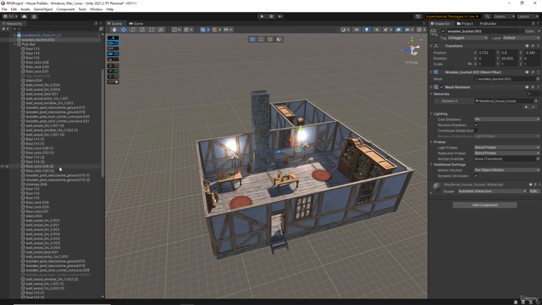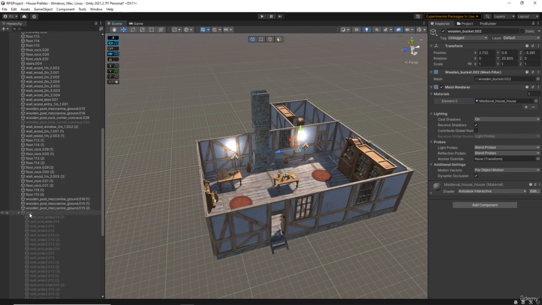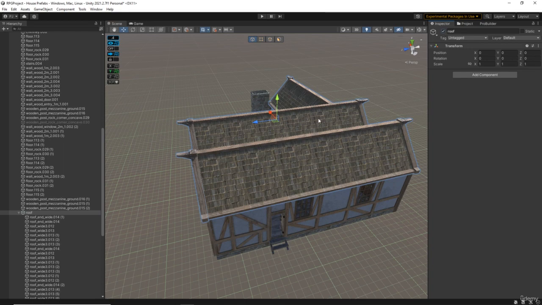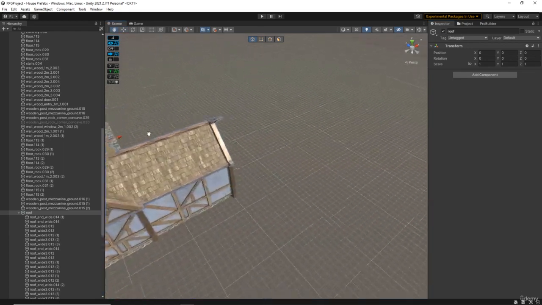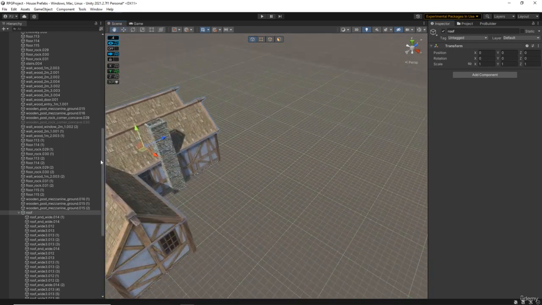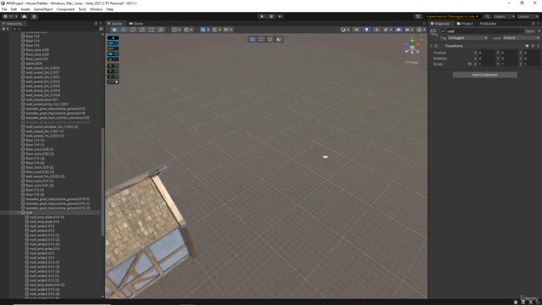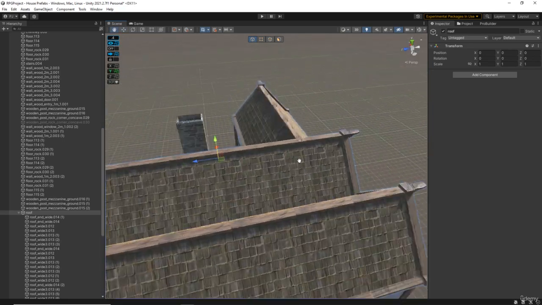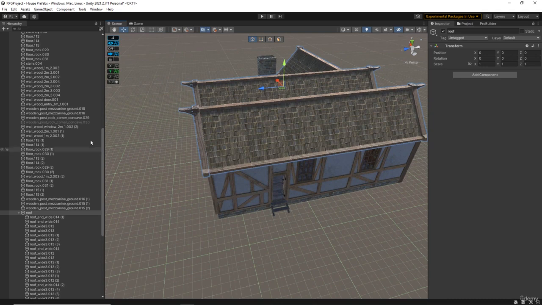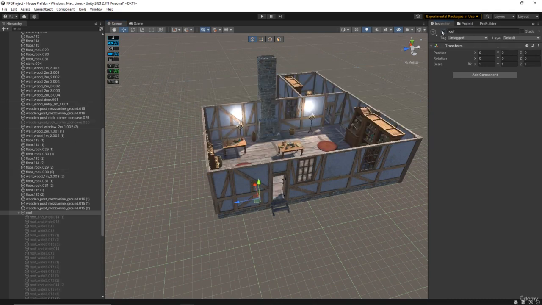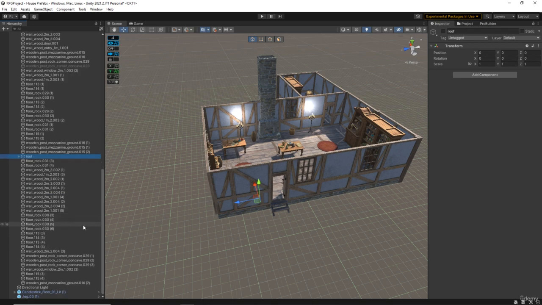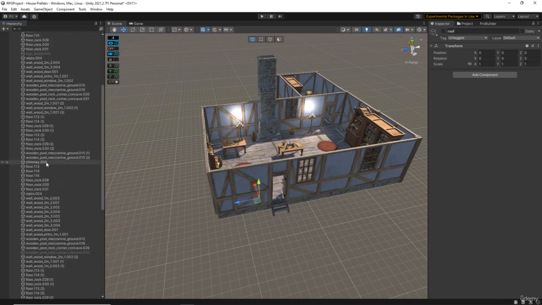Let's just put the roof back on, see what it looks like. Yep, everything's good. There's no gaps or anything unusual going on. Okay, great. So we now need a, well, I'll make sure that the roof is right down here at the bottom. We also need the props, don't we?